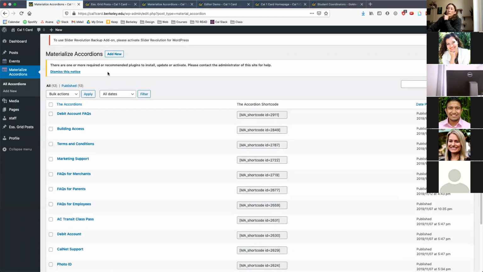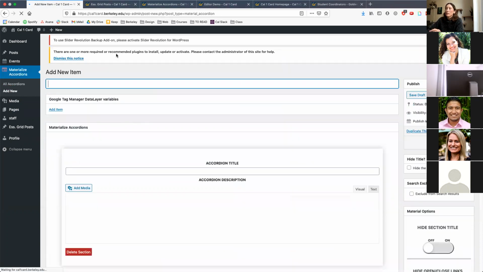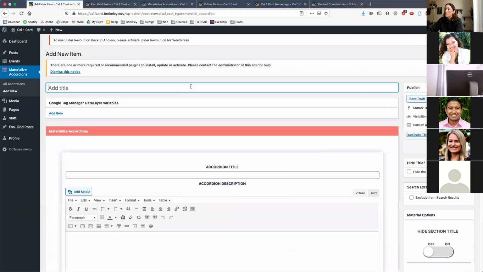So when you want to add a new accordion, you can go two routes for this. There's an add new button next to the title, or also in the sidebar menu, there is add new. So we'll click that. And it looks a little bit different than the pages. First to note is the title. The title is for internal purposes only, so make sure it's something you're familiar with. But we also need to make sure that the title is hidden. So you need to make sure that this hide title button has been clicked.